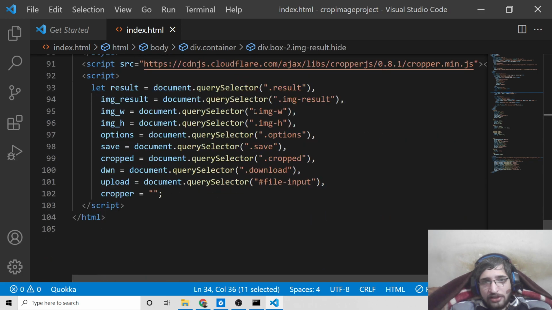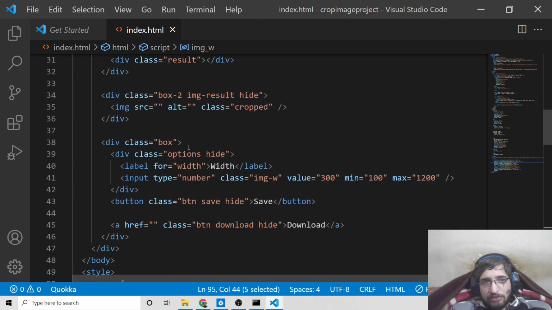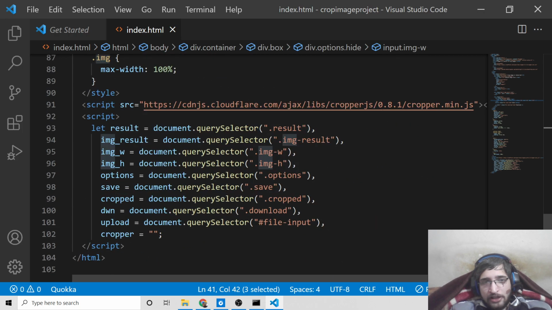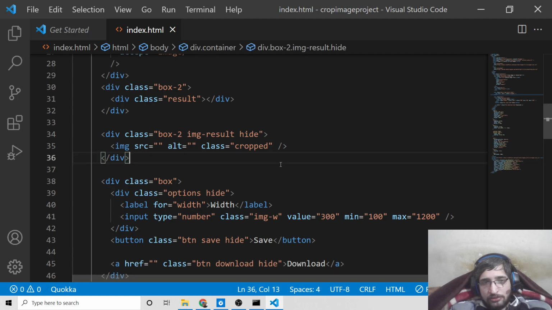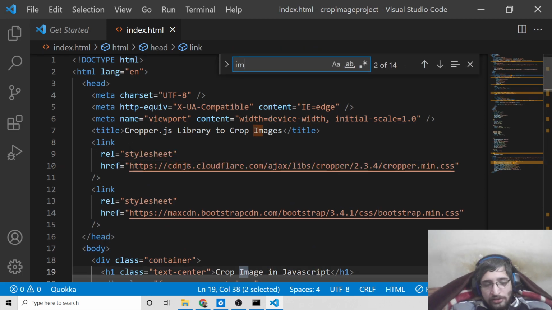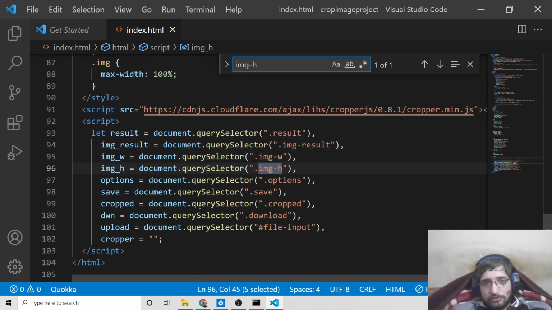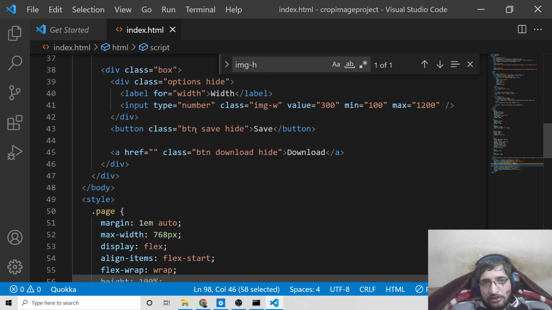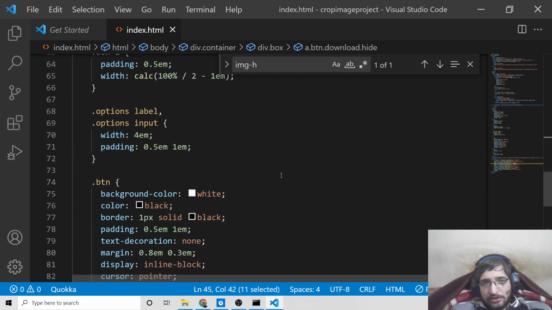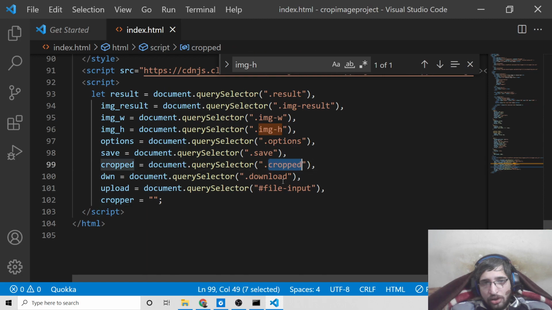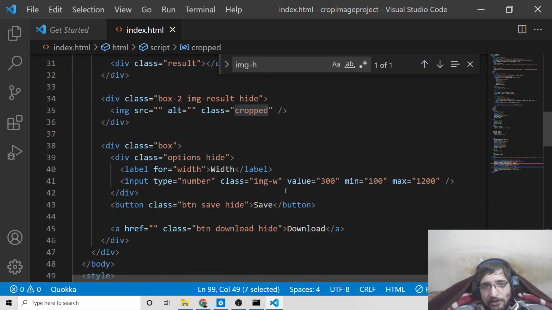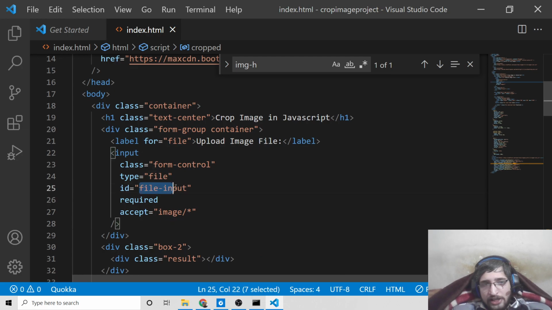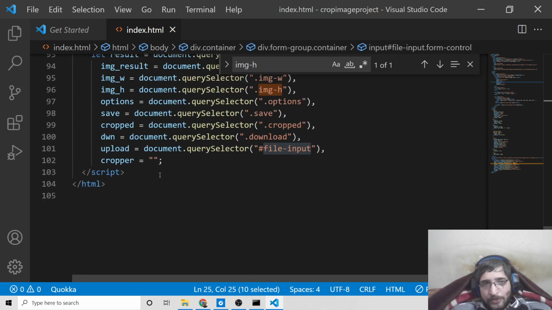We are targeting this div. Then we are targeting the image w class, which we have given to the image element. You will see image w, you will see this input field. Then we are targeting the image height. I have given this also. If you see image height, if I search, then we are targeting options, the save button. So we have given the save here. You will see save class, download class. You will see cropped, file input, all that stuff. We have attached the file input ID to it. You will see file input ID.